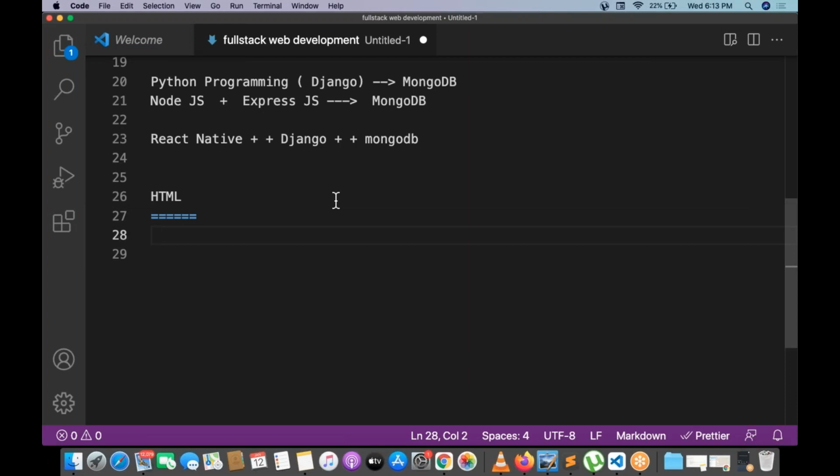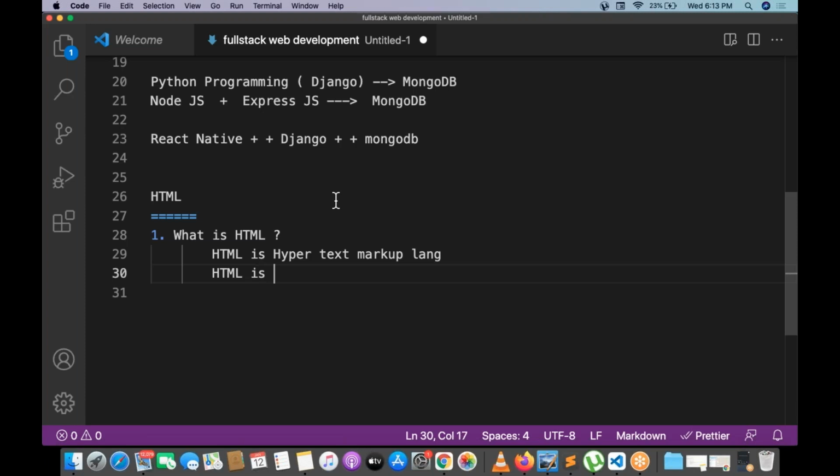For each and every concept, for each and every subject, I just want to give you two questions. The first one is, what is HTML? This is the first question. And we will write some definition for this. HTML is hypertext markup language. HTML is used to design web pages. HTML is only for web page construction.